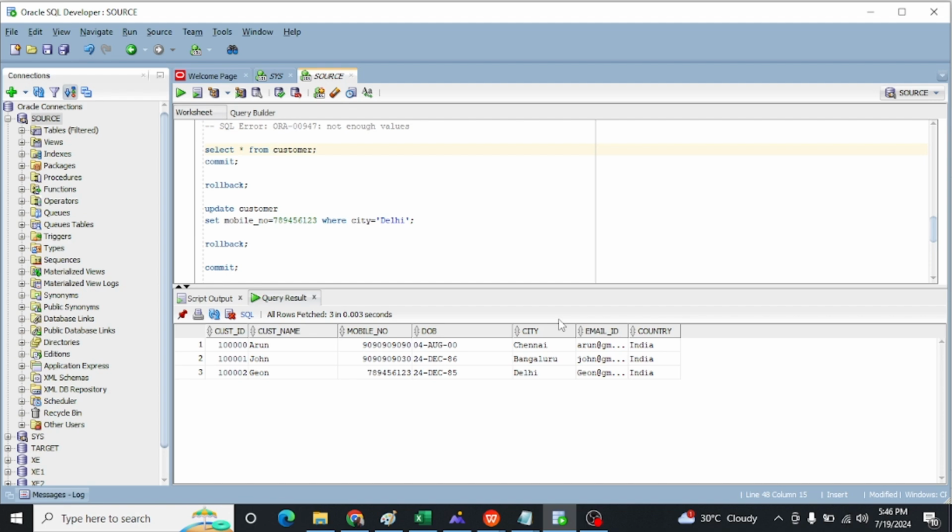If I do not want the city column in a table, we can alter the table. The statement is alter table name, drop column name.